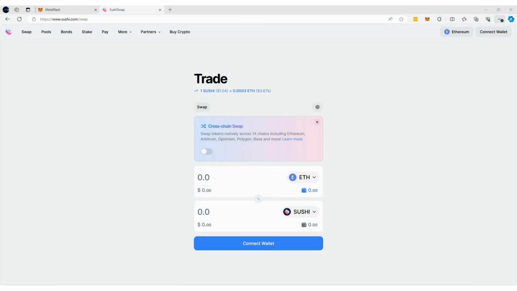Now that the swap is complete and we have USDC in our MetaMask wallet, we can now add liquidity to the Ethereum USDC liquidity pool. We're going to do this on SushiSwap. So navigate on your browser to the SushiSwap website, which is www.sushi.com/swap. We will now click on the Pools tab at the top.